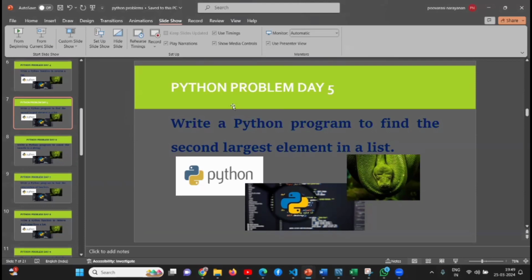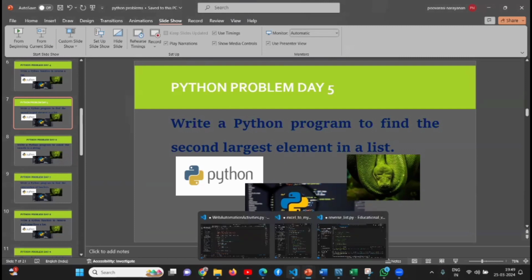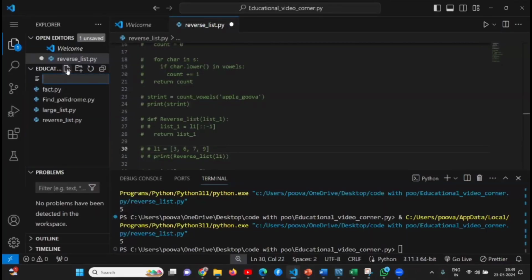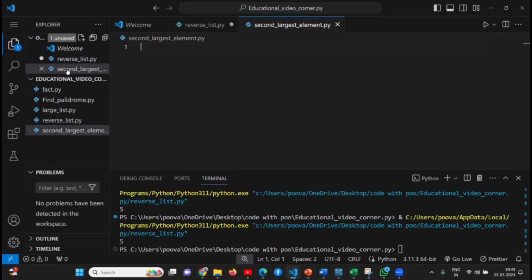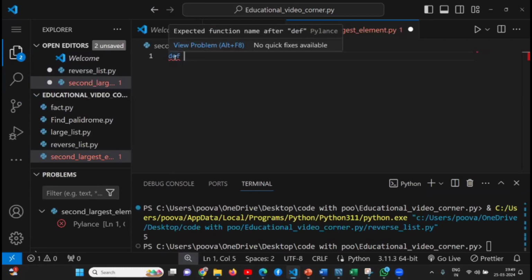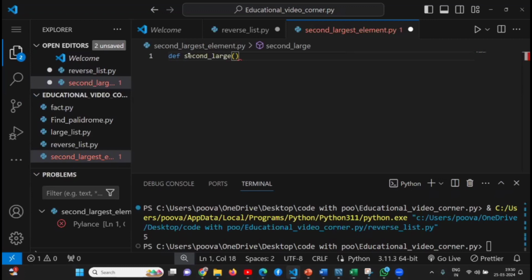I am using VS Code as the code editor. I create a Python file named second_largest_element.py. Then I create a function. I use the def keyword and the function name is second_large. Then I pass one argument, list L1, and close it, and press enter.